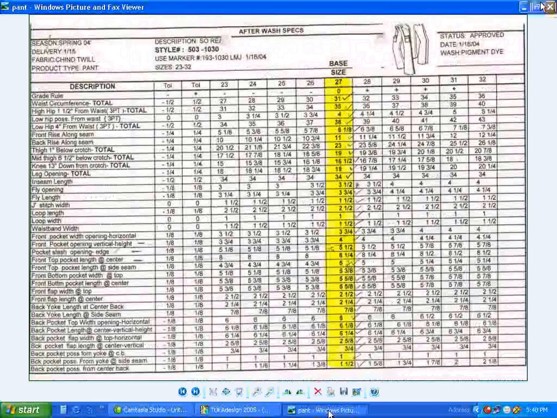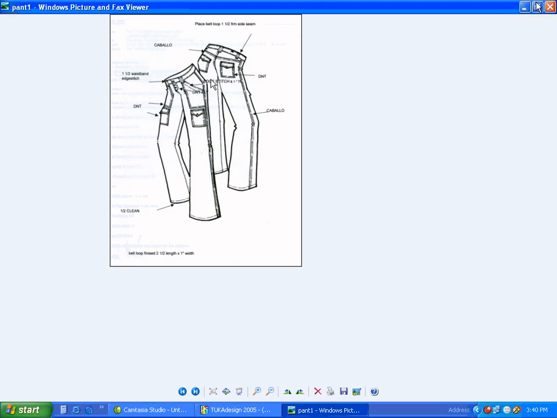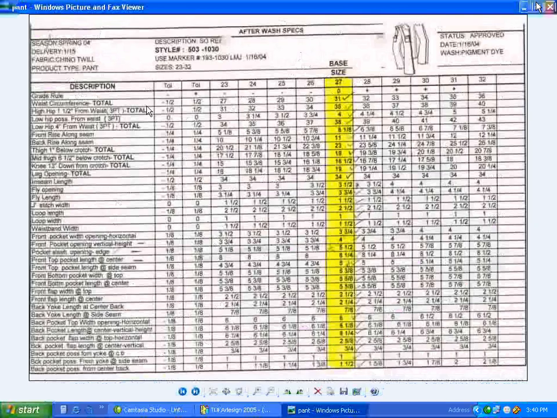Let's begin. The following will show how to make a pant in Tukacad simply from a sketch and a spec sheet. We have our spec sheet and our sketch. If we take a look at the spec sheet, we can see that we have a base size 27 for the pant, and we have all our points of measure. So we begin by starting with the inseam and the front rise, and we'll begin by making a rectangle and starting with these measurements.